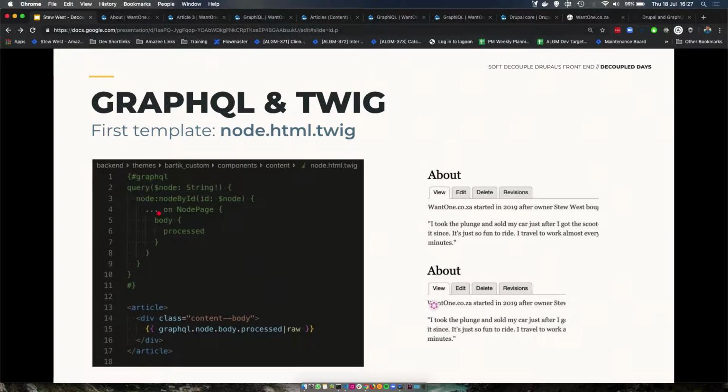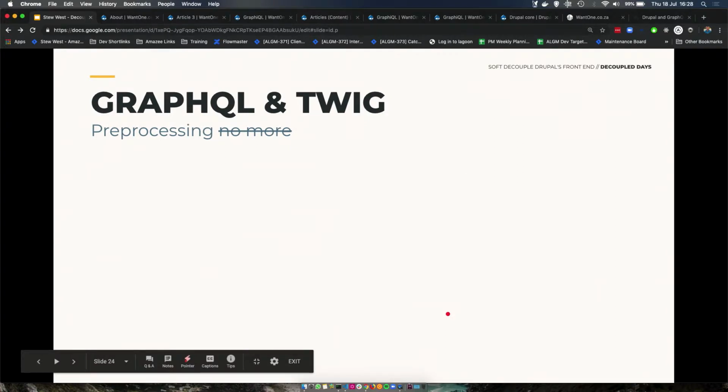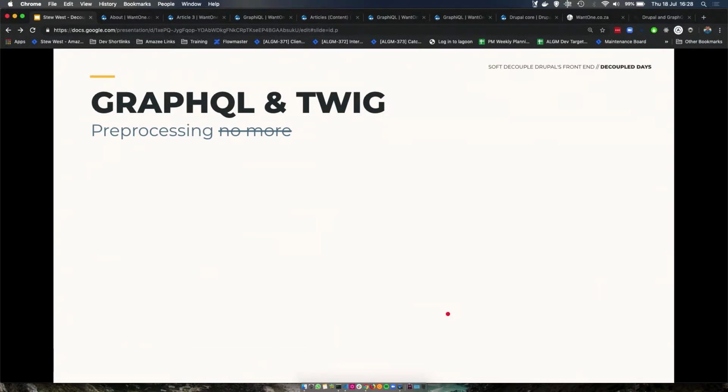And over here, we've got a spread operator on the node page, body processed. So that's the query that we asked for. And then we can put that in our Twig template with GraphQL.node, body processed, and I just have a raw filter at the end. And then when we have a look at that, we'll see our content. And when we hover, we'll get a little GraphQL icon. And when we click that, we end up in the Explorer, and that will show us the actual GraphQL queries, and we can run that. And I'll show you that in a little bit.